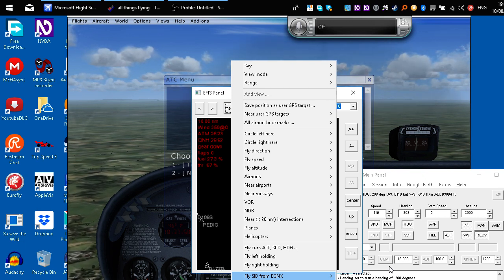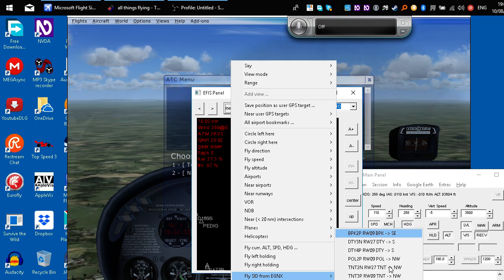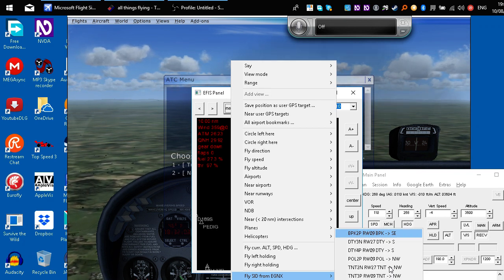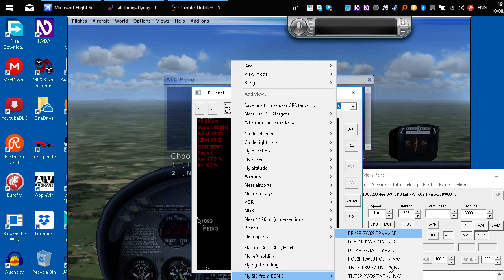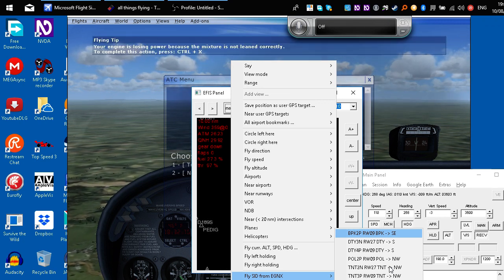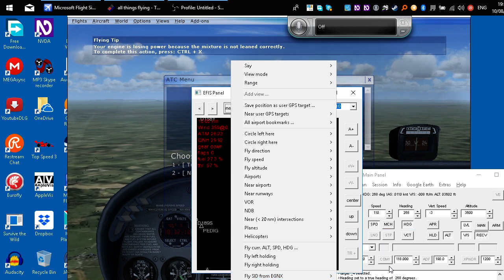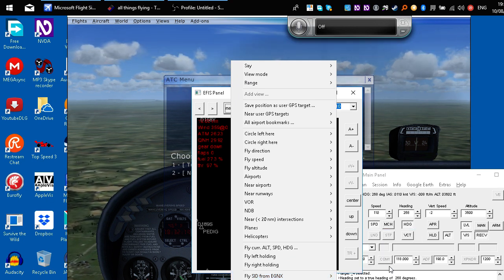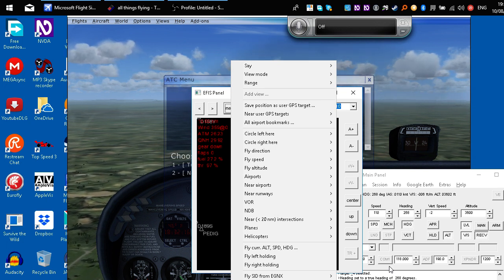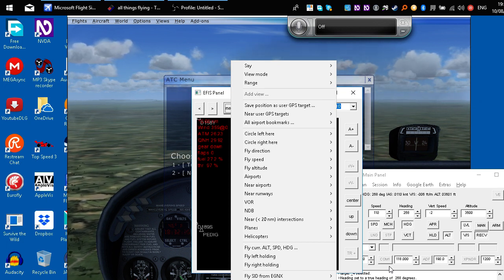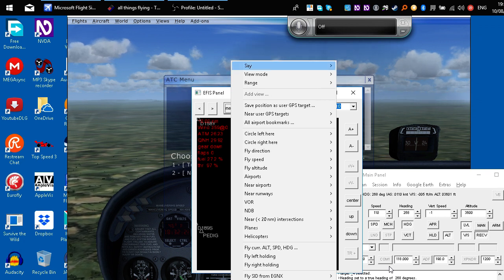But you can see in this menu, fly SID from EGNX menu, BPK2P RW09 BPK-CP. It's telling you all the SIDs we've got. So BPK, that's just one of the SIDs, and it's telling you what runway it's from. That's a more advanced thing. Fly to nearest airport F. Then you've got fly to nearest airport, which means it should just fly you right to your nearest airport, obviously. Set altimeter 29.92 S. And you can set your altimeter to standard pressure 2992. Say submenu S. And we're back at say.